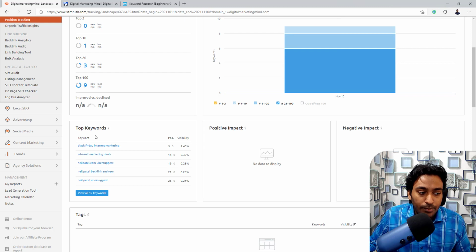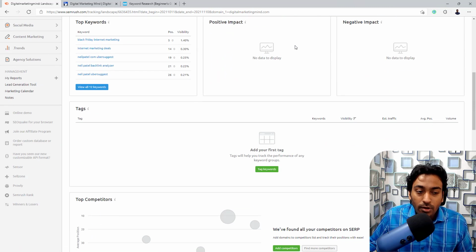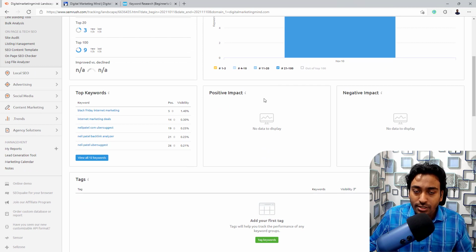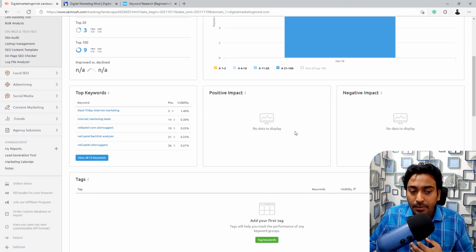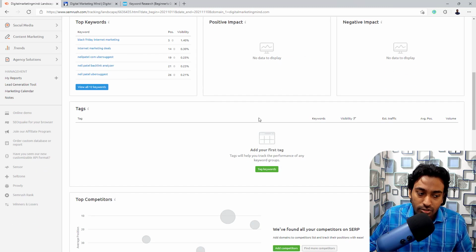It also will show me all the top keywords which I'm currently ranking on, and if there are some keyword changes or ranking changes, since there is nothing now because I have set it up just today, but tomorrow maybe if there's positive, you will see positive ranking changes. If there's any negative, you will see the negative ranking changes.